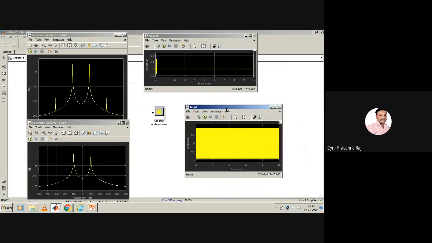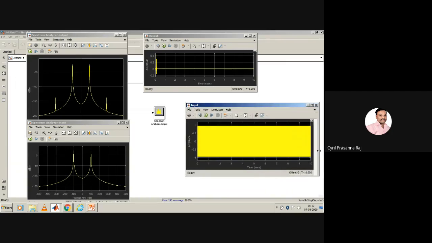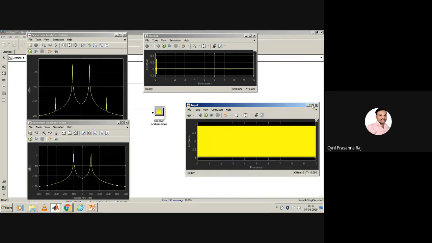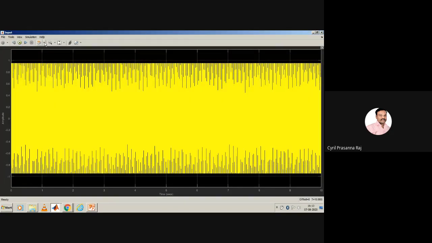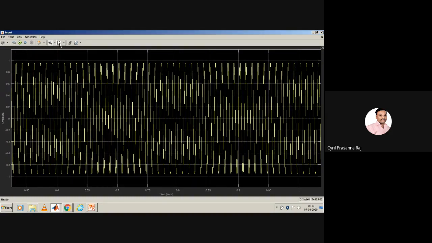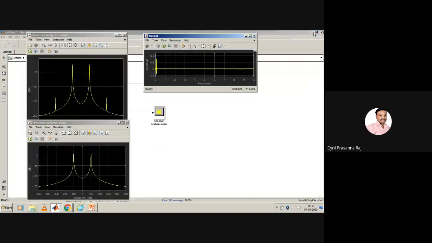Okay, so now if you see here, this is the input. Now I'll go to tools and automatically scale. I can even zoom this. This is your sine wave, and this sine wave is what we are trying to simulate. Then this is the output we get. Now this output you can again zoom.